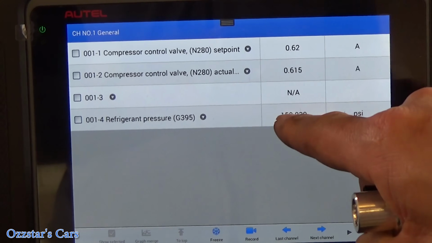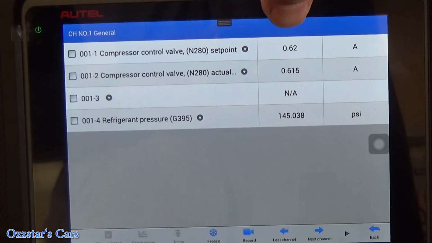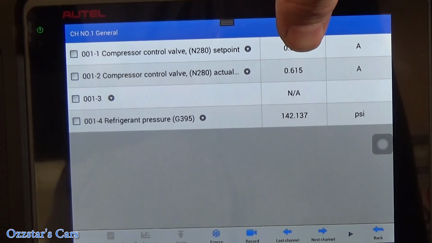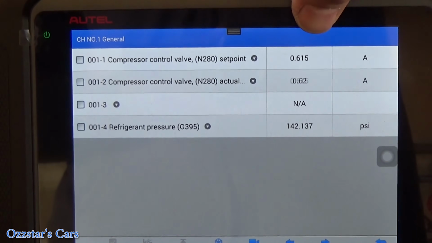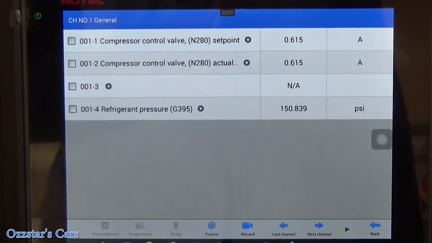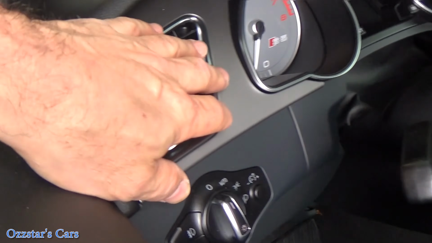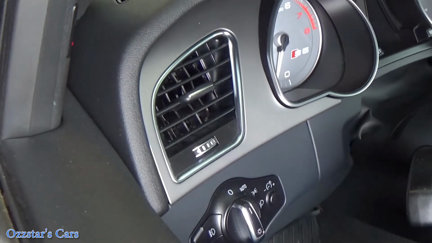And as predicted, we're about 150 or so PSI right now. Here's our amperage to the compressor for the valves to open and close or whatever it needs to do there. And we're all set. So the air conditioning system is blowing cold. If we took a reading right here on the vent, I can feel cold air coming out.